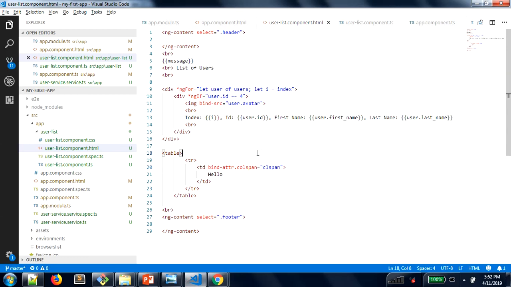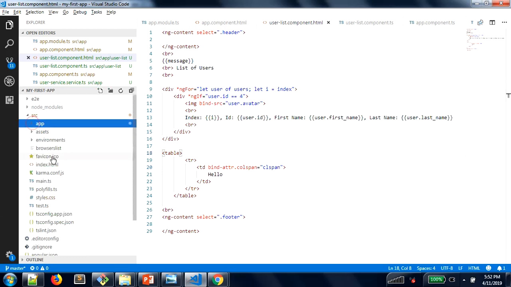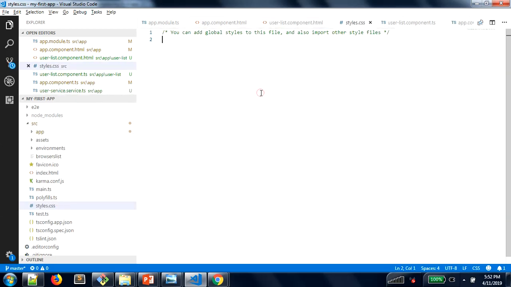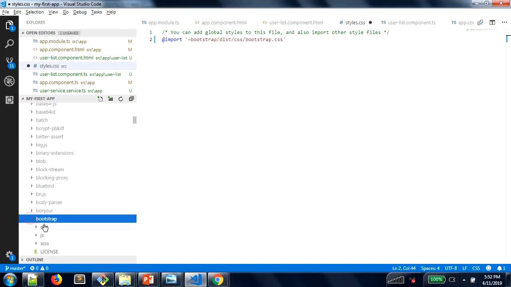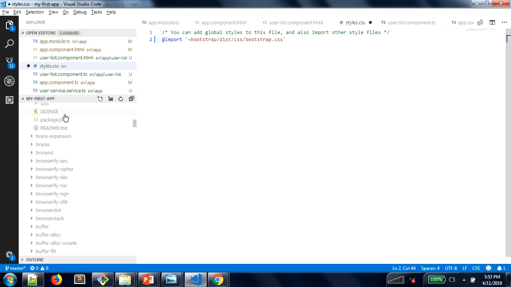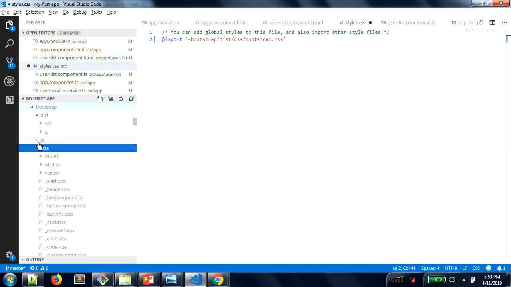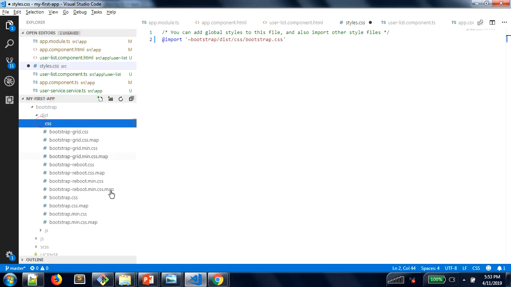To import the styles, there is a folder called src, and within that you can see styles.css. You can import your bootstrap CSS like this. When you look in node_modules, you can find the bootstrap folder here, and within that the dist folder, and within that the css folder. Within css you find bootstrap.css. So you can say @import and specify the path to it.